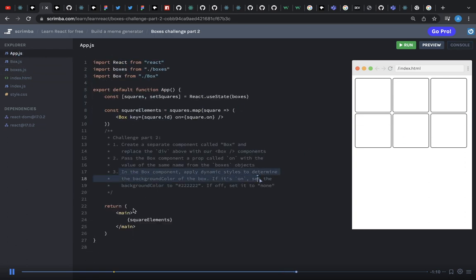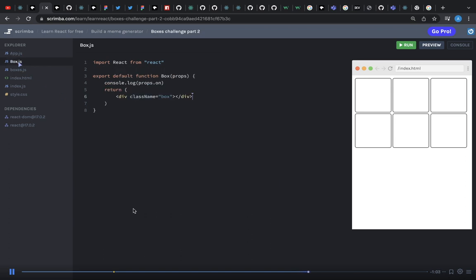Then the last part of this challenge is simply to make use of props.on to determine what the hex value or the background color should actually be. So using dynamic styles, I will create a variable called styles, and that's going to be an object where the backgroundColor looks at props.on, and if it's true, it will be this dark color, and if it's false, it will be none.